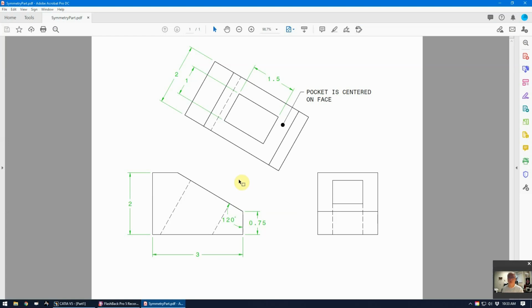The requirement for my students is that it has two features, one pad and one pocket. No additional features other than the one pad and the one pocket. It's also required to have the dimensional constraints as shown.